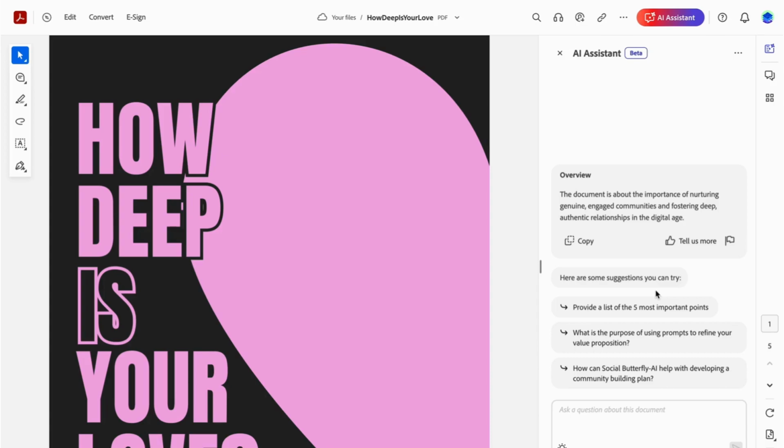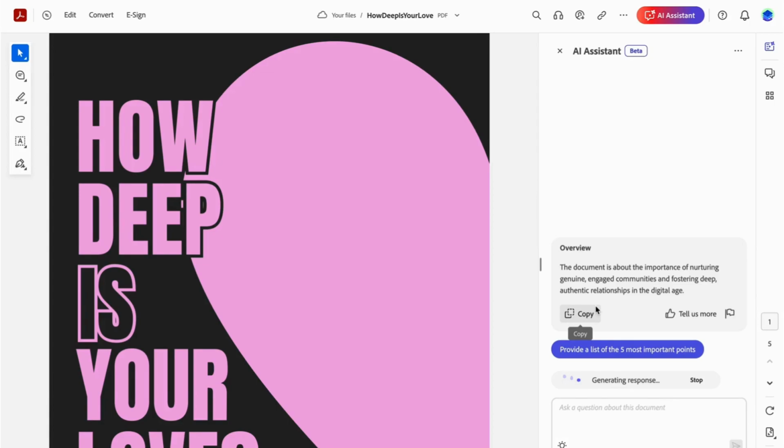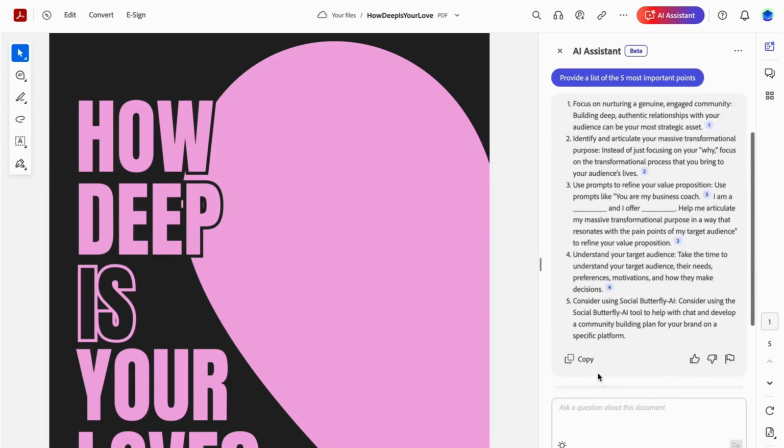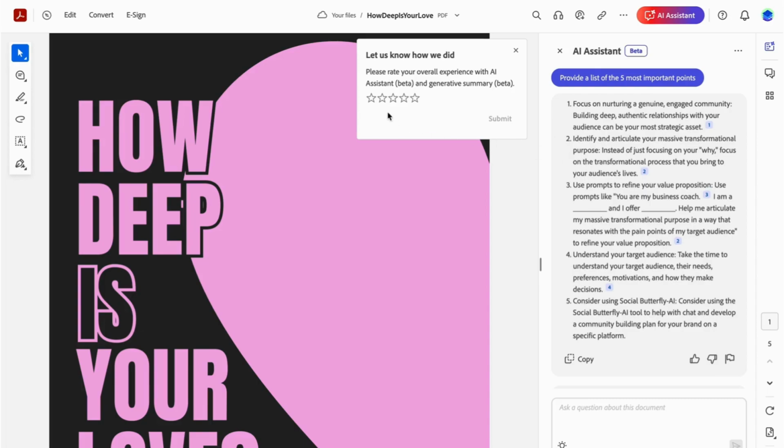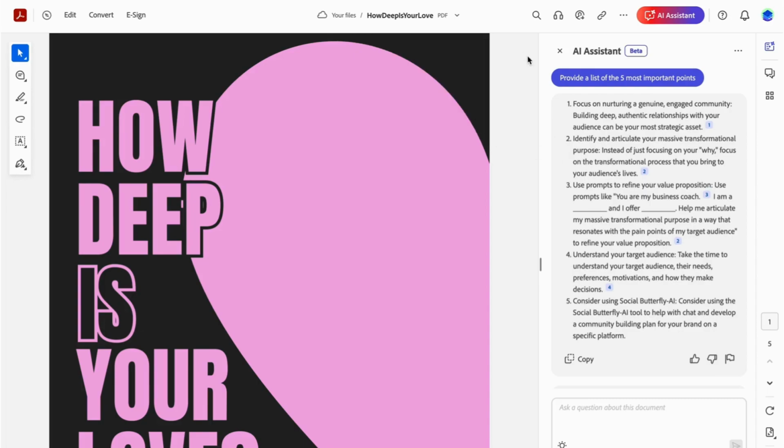Now, it also will offer you some suggestions for conversation starters. If you're used to ChatGPT, then you know what conversation starters are. This is just letting you know some of the things that you can do here. So: provide a list of the 5 most important points in this document. Let's do that. And it's generating. Perfect. So it's given me 5 points right here. And then it wants to know how it's done. I'm not going to rate it right now because we're just doing a quick tutorial.